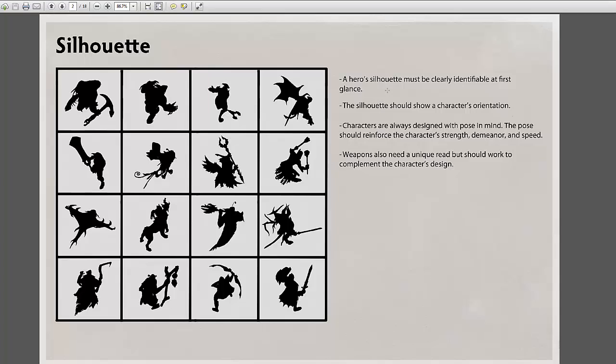So hitting some of these guidelines, a hero silhouette must be clearly identifiable at first glance. You think about games like Killzone 2, Gears of War, where you can see a character from far away, and with the glowing eyes and other parts of the silhouette, you immediately know this is either a good guy or a bad guy. I know exactly who I'm looking at right away. So silhouette is probably one of the most important things to have with a character. If you have a good silhouette, it's kind of hard to go wrong.